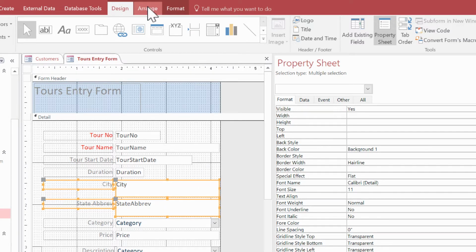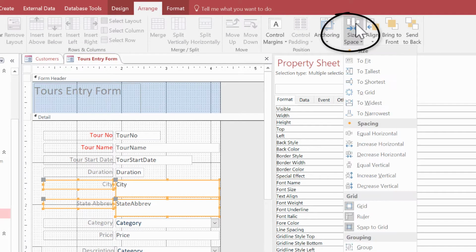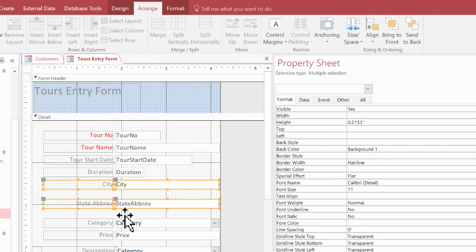Then we want to click on the arrange tab and click the size space button. And then all we have to do is select to shortest. And see what it did is it shrunk the entry field to match the label. So I didn't have to manually resize it, it resized it for me. And it looks great. So now that we've done that, we are ready to make room for the new control to calculate the tour end date.